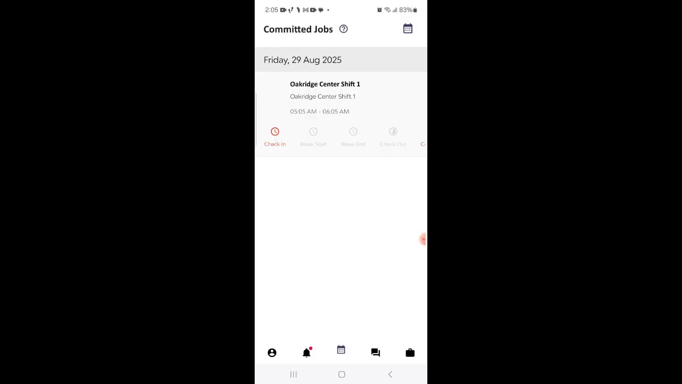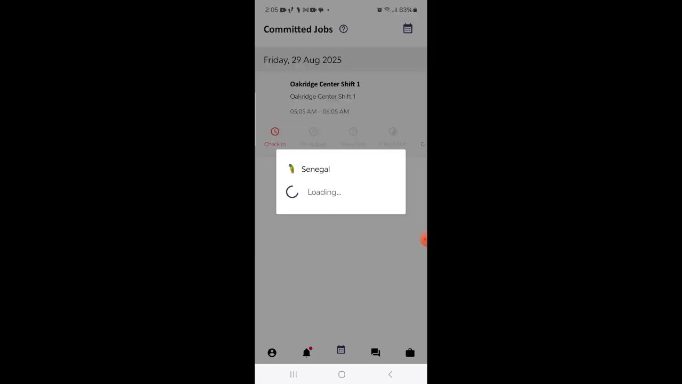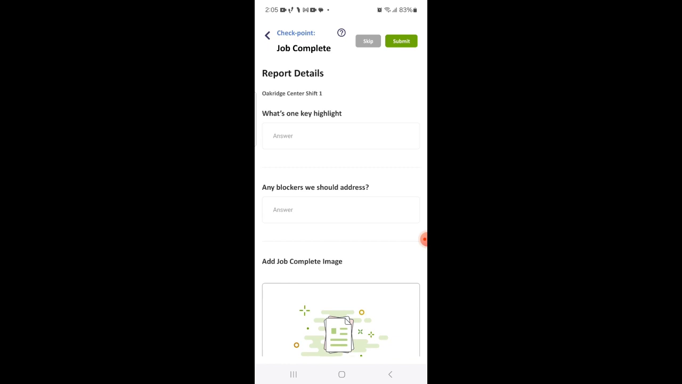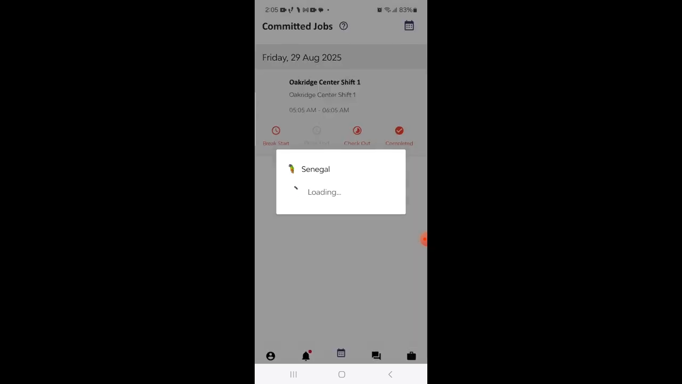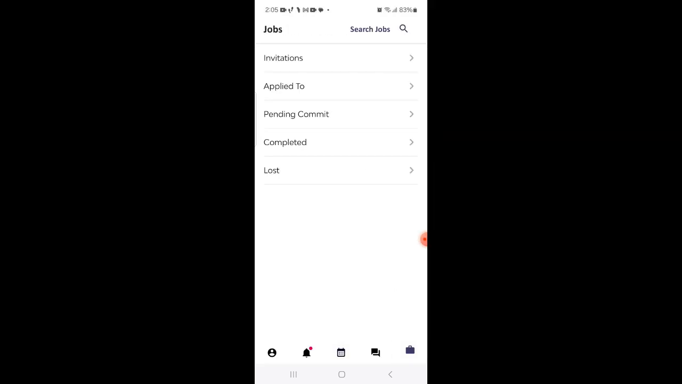On mobile app, Talent will find this shift in the Committed Jobs section. Talent can check in on the shift. When Talent taps Completed icon, the Job Complete recap will open by clicking the Go to Recap button. As this is non-required recap, Talent has the option to skip the recap. The job is now marked as completed.